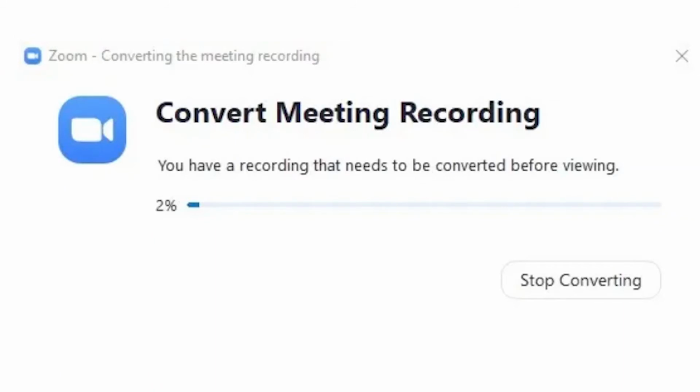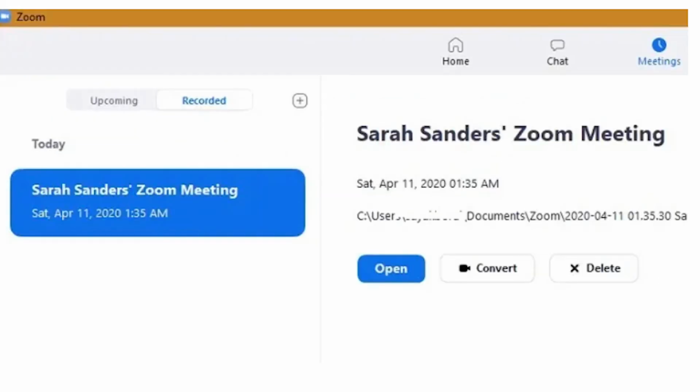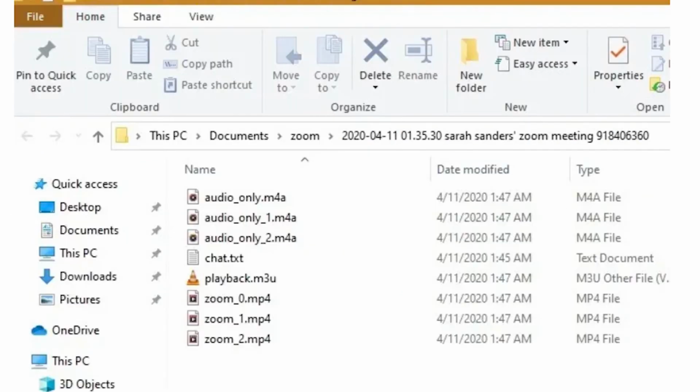Saving the meeting recordings. After the host ends the meeting on their PC, the Zoom session will be converted for viewing later. As a host, you can always access the recorded files of past sessions on the Zoom dashboard. The recorded Zoom files are saved locally on your PC in a relevant folder.